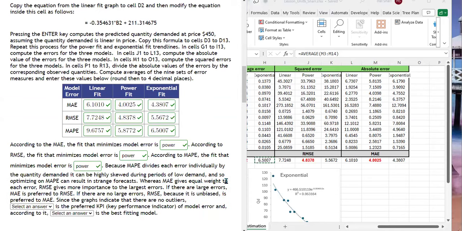Because MAPE divides each error individually by the quantity demanded, it can be highly skewed during periods of low demand. And so optimizing on MAPE can result in strange forecasts. Whereas MAE gives equal weight to each error. Root mean squared error gives more importance to the largest errors. If there are large errors, MAE is preferred to the root mean squared error. If there are no large errors, root mean squared error is preferred because it is unbiased.